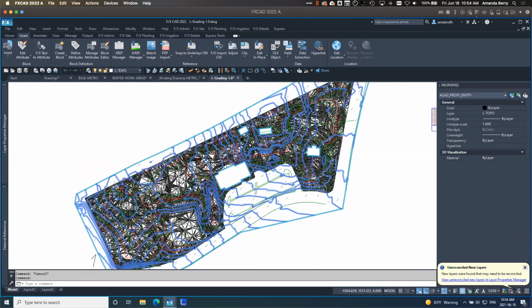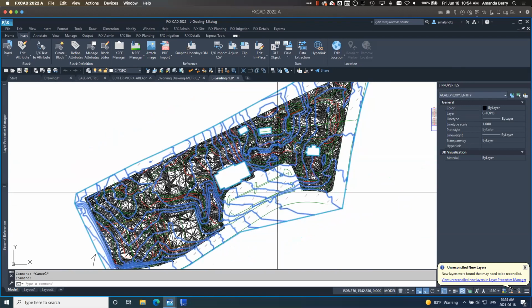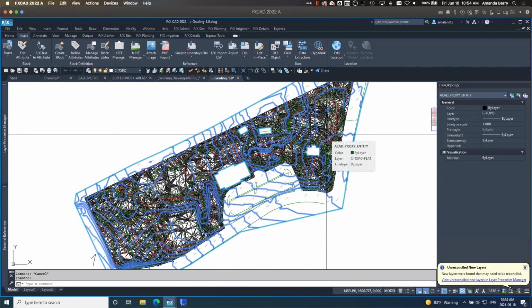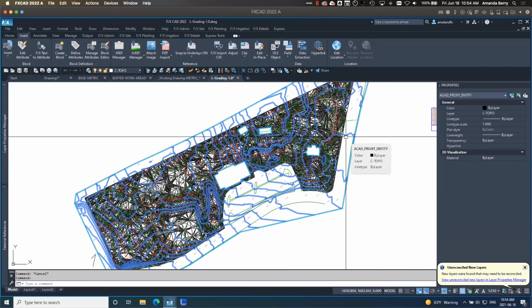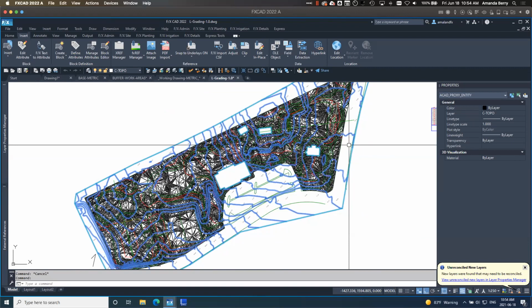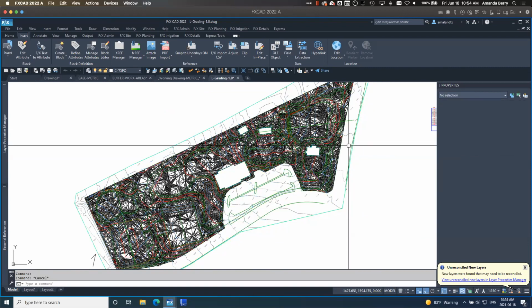Of course, if I'm not in an engineering firm, this drawing is a lot larger than it needs to be for me. So I can go ahead and start exploding things in here and actually turning them into regular AutoCAD objects, so it's easier for me to work with. But I can do that here in FXCAD.